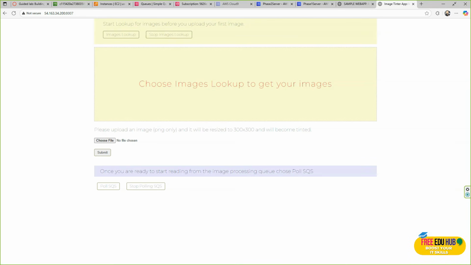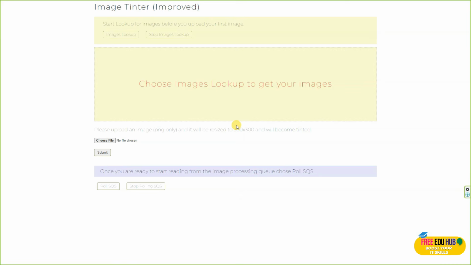And likewise, if you add images to this one, you'll get notifications on your email addresses and so on.